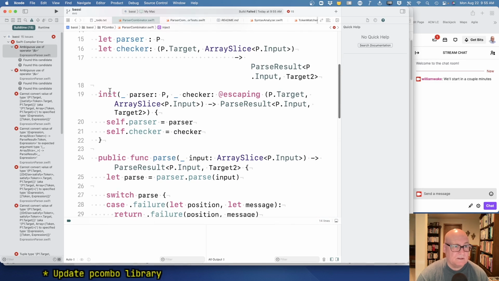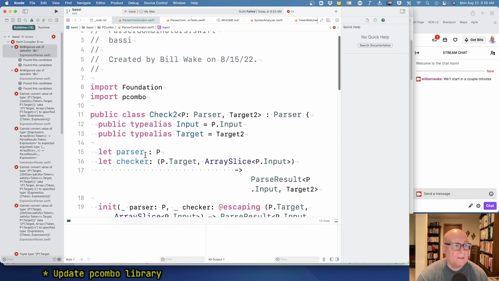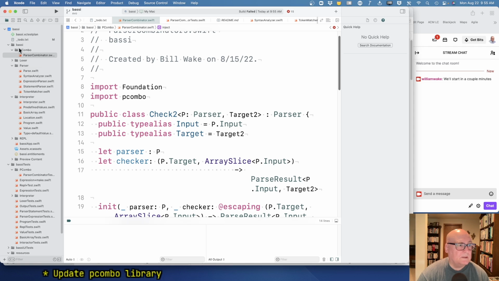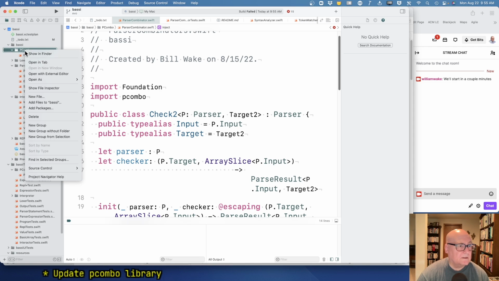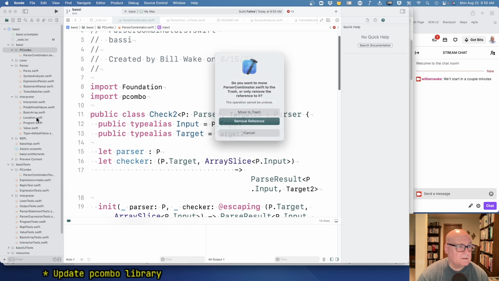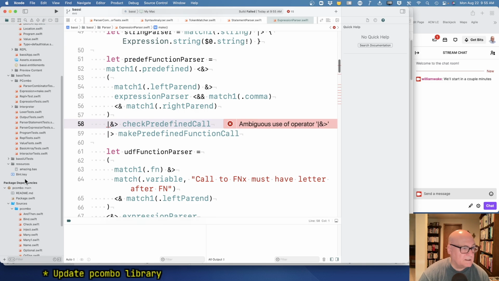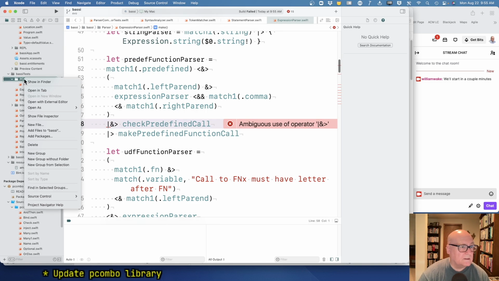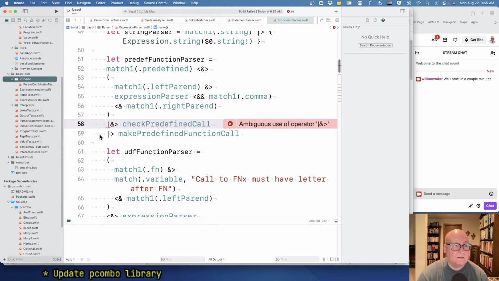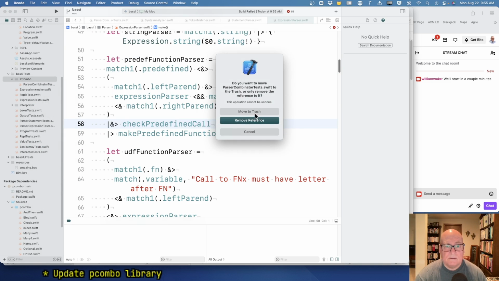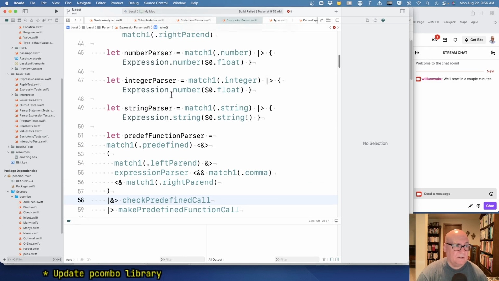Actually, let's just get rid of this file. Parser combinator. Okay, so we'll delete this. Move Swift. We're going to move that to the trash. And its test. Move to the trash. Okay, now let's build again.